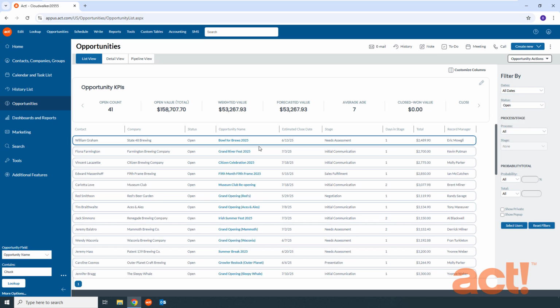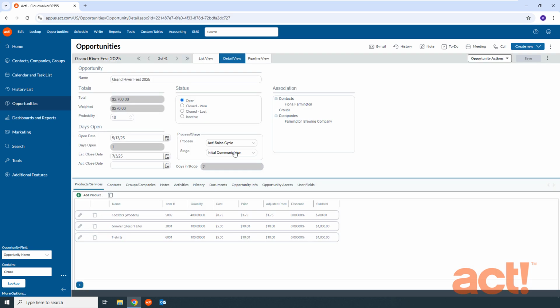When you click a specific opportunity's name, ACT displays the opportunity details. On this screen, you can see the opportunity name, its status, and its current stage along the process pipeline. On the left are totals that signify what this opportunity is worth, as well as the probability that this opportunity will close with a winning result.